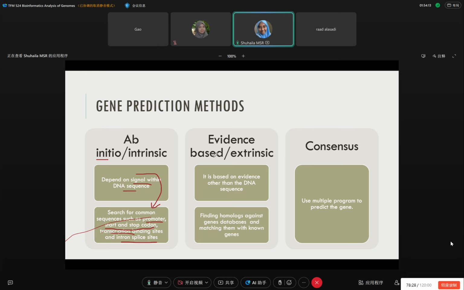So evidence-based, or in short, we call it extrinsic, which means that it relies on other DNA sequences. Because it can predict the genes based on the reference. Okay, this is the reference. So it will predict the gene itself based on all of this reference.